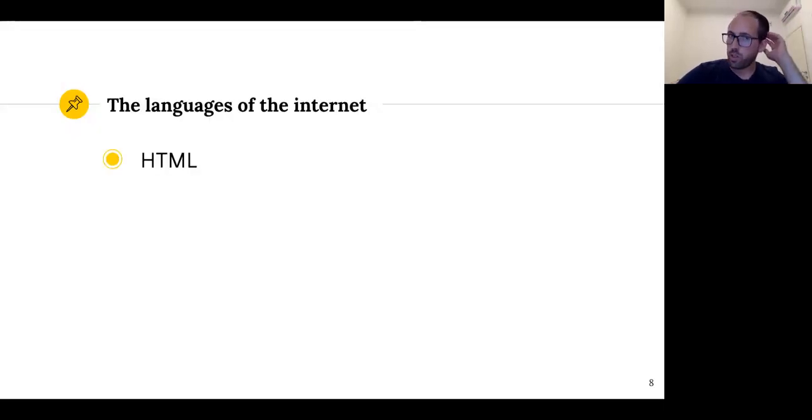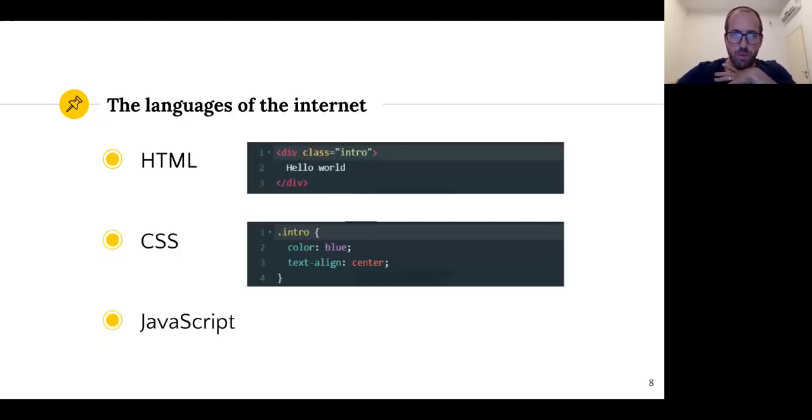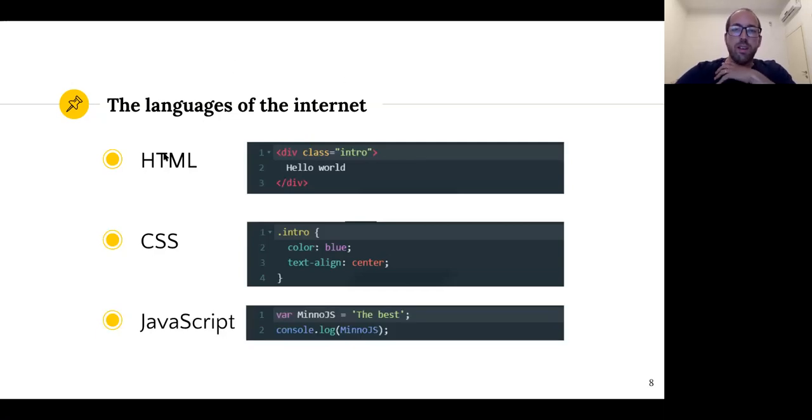So the first language is called HTML. It stands for Hypertext something language. Wait, I have problems with my animations, never mind. So the HTML looks more or less like this. It's a version of XML that basically means it uses this weird notation with the small arrows. And this piece of HTML simply says, hello world.